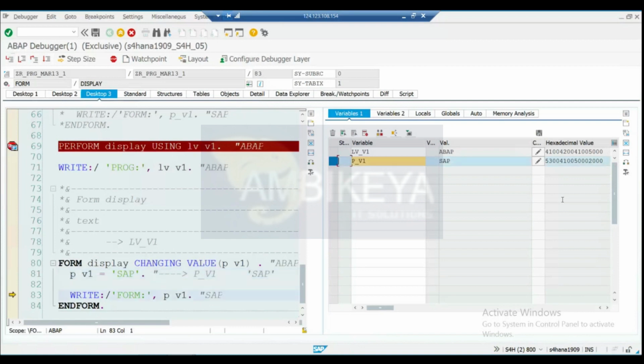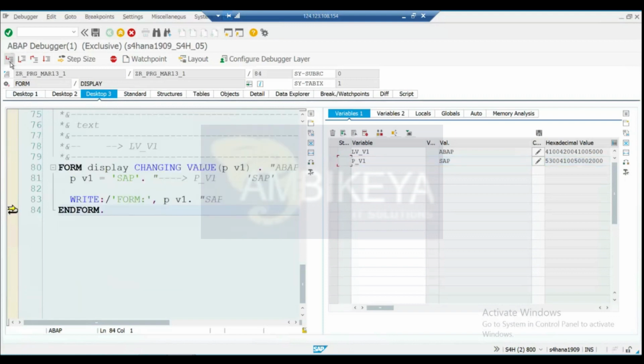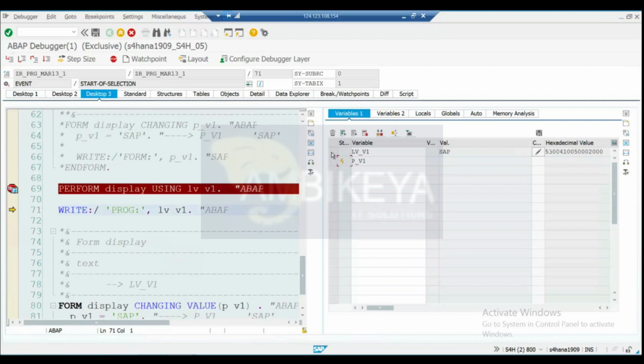It's modified only P_V1. Am I right? It didn't modify the LV_V1. Manat, are you observing? Yes. It didn't modify the LV_V1 while you are inside the subroutine. You can see this arrow mark, you are inside. But when you come out of the subroutine, its value is modified, right?